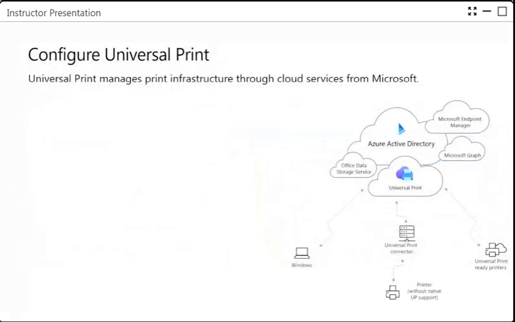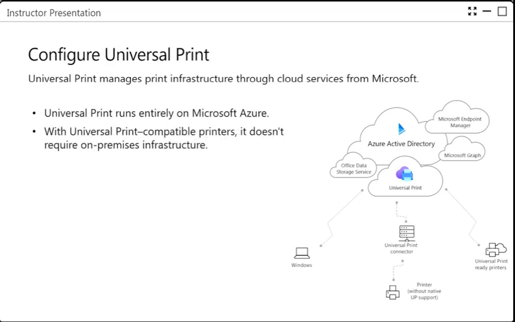One of the most challenging parts of dealing with virtualization and printing in a virtualized environment is the compatibility between the clients and the printer driver. You can use Universal Print to overcome that. It is Universal Print as a service. It runs entirely in Azure. It can be connected even to printers that don't support Universal Print.